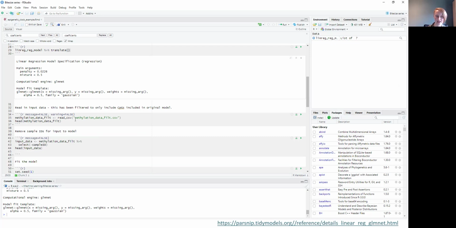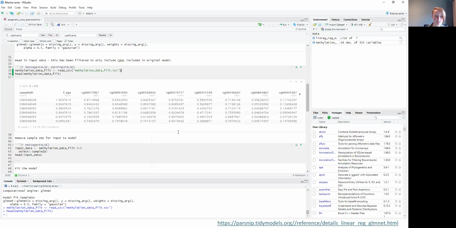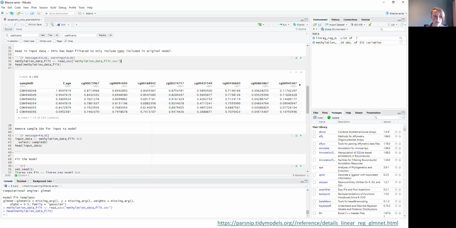Now we can read in our data. So this is some I prepared earlier. So I'm just going to run this and we can have a look at it. So you can see we've got sample IDs on the left. That's just our different CpGs. No, sorry, these are the sample IDs, not the CpGs. The CpGs are across all of the rows with the methylation data here. These are the sample IDs of the actual samples. And then the transformed age that we have here.